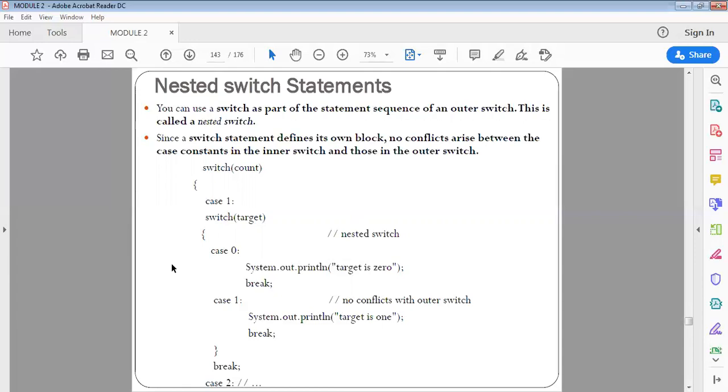So keep that in your mind. This is one switch. Under that you have given case 1. Again you have called another switch of target. Again you have called case 0 and case 1. So in that case, you are using outer switch count, inner switch target. Here, the same case names that you have given, there will be no conflict. You will be executing the same thing.